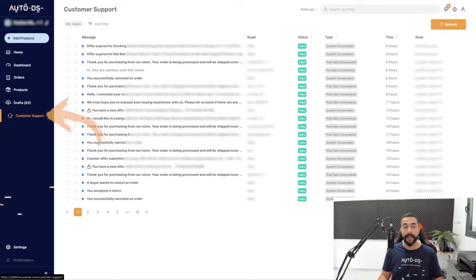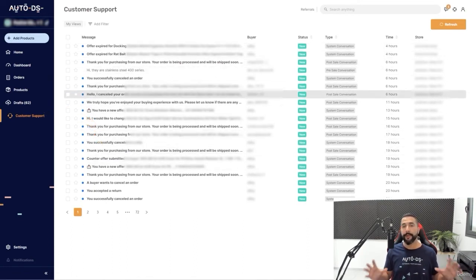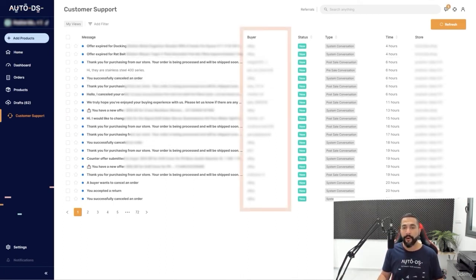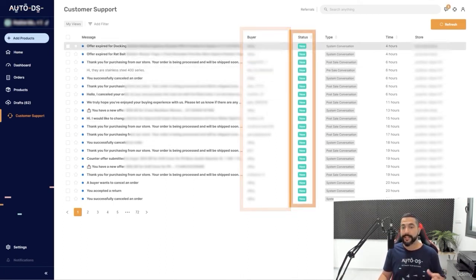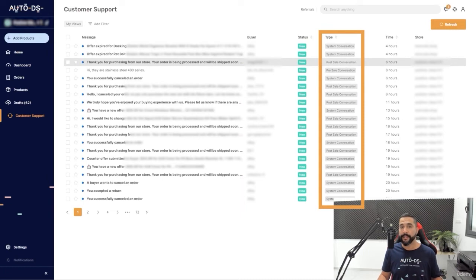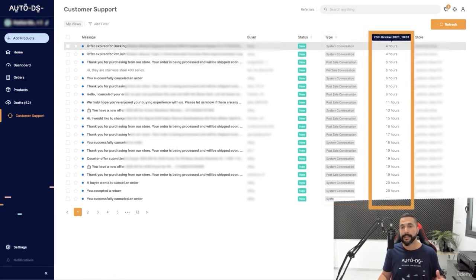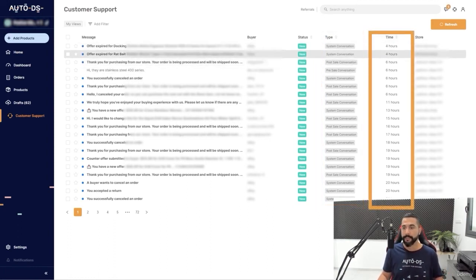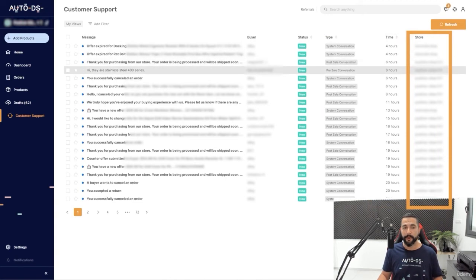So on the left side on the AutoDS platform, we're going to click on customer support. And as you can see here, I have all of the messages that I have, all of them combined from all of my stores, all in one window. I have all of the buyers' names right here, the status of the message, the type, for example, system conversation, which comes from eBay, post-sale conversation, which is a message that a customer sends you after buying a product from you, and so forth. The time is how long ago you got this message, and of course what store it belongs to.